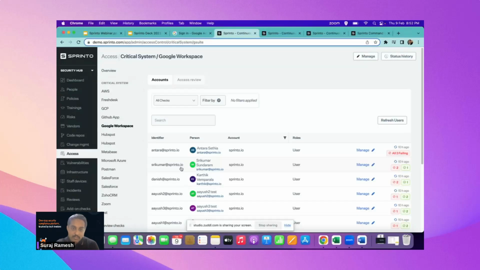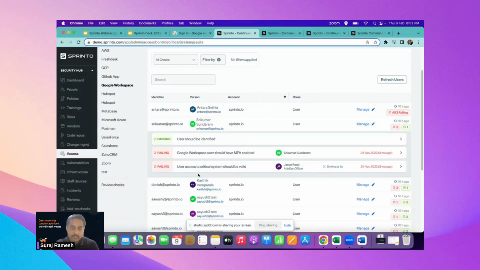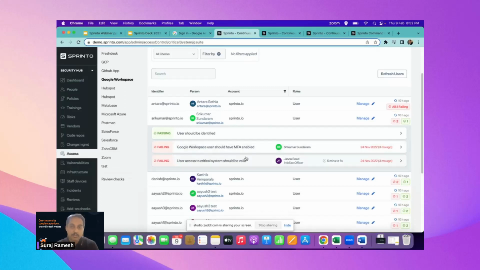Right. And this is where for each user, Sprinto checks if they have valid access. So if Sprinto detects an anomaly, Sprinto says that this access is invalid. It checks if MFA is enabled. And once you offboard an employee, Sprinto will immediately alert you to revoke their access. And Sprinto will track until the access is revoked.